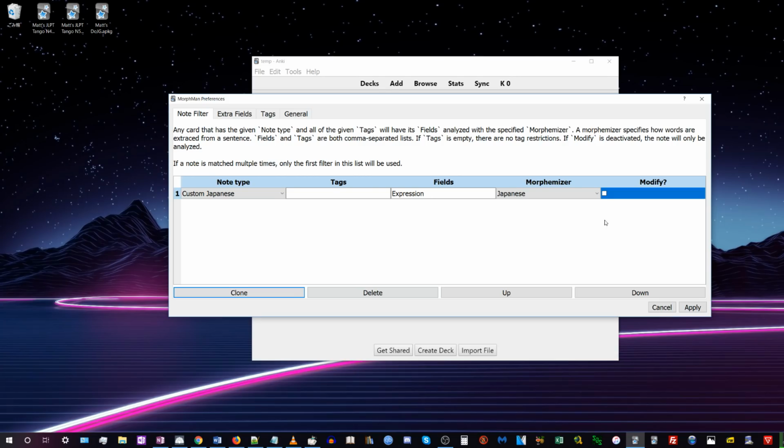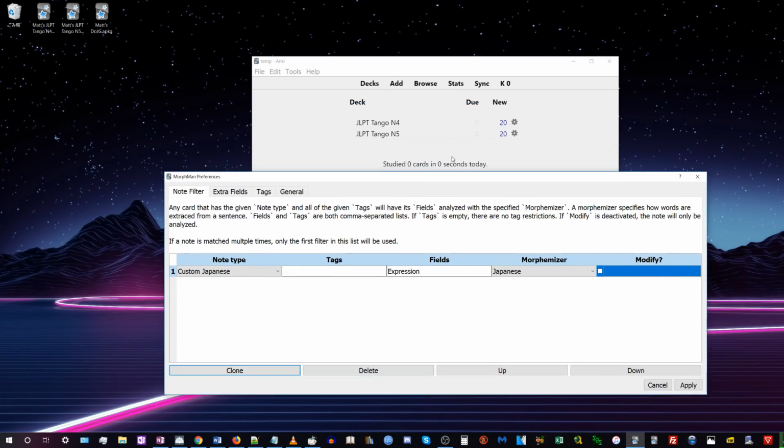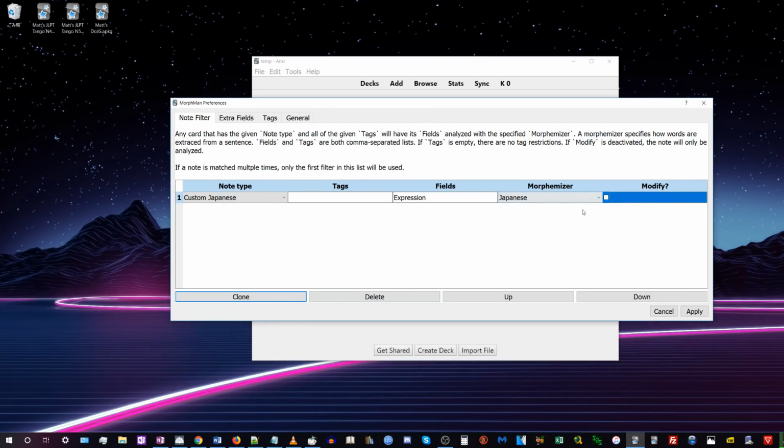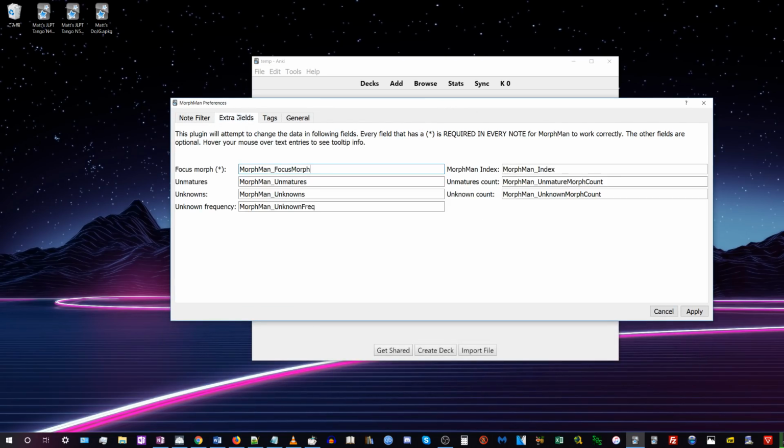And so I'm going to uncheck modify in this case because I'm assuming that we're pretending that I already learned all the cards in this deck anyway, so it doesn't really matter. Now, if we go to the extra field tab, there's different fields that you can add to your note types, which Morphman will fill automatically to give you more information about the difficulty of your cards.